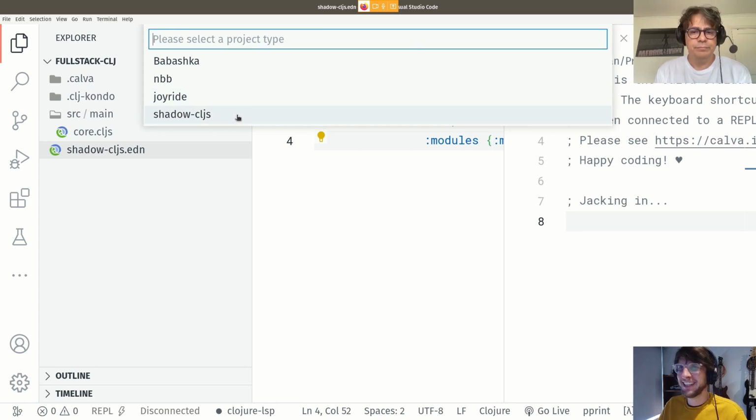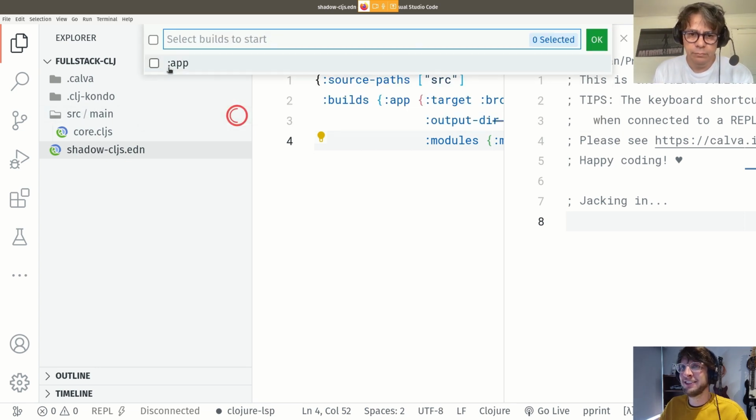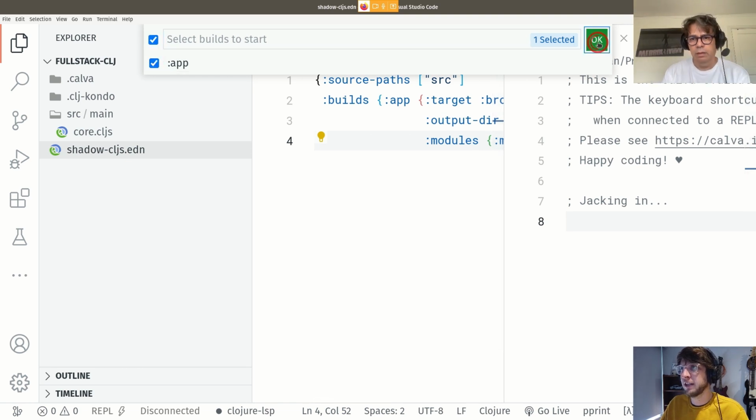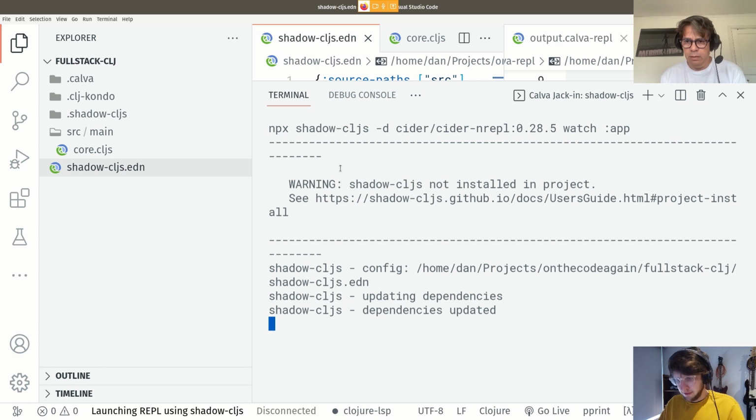Yeah. Cool. Okay, so now we're just gonna start a shadow-cljs REPL, and then we're connecting to our app build, which is this setup here. You didn't click app there. Yeah, I gotta click it and then click OK. Cool. So now I suppose there's a few things that we could discuss here.